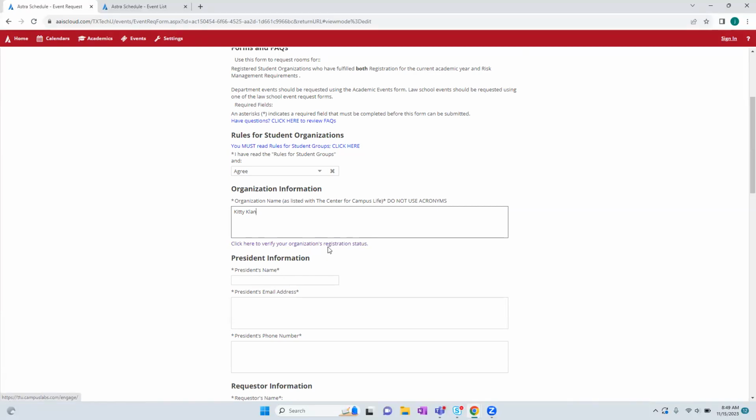organization's registration status. Now, before we move on, I just want to stress that student organizations must reserve the space for their organizations. It should never be done by the advisor of the group or anyone from the student's college. It must be submitted by the leadership of the student organization themselves. Something to remember. So next on the form, we're going to ask for your organization's president's information. This is going to be their name, their email address, and their phone number.